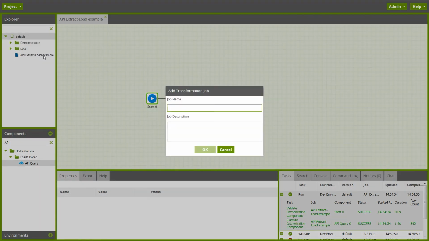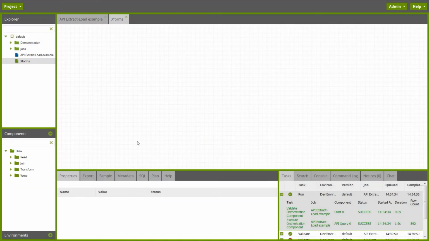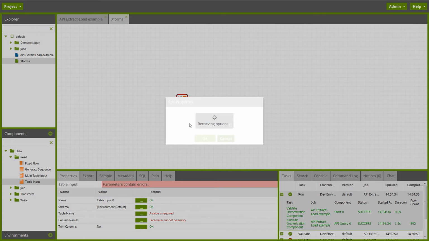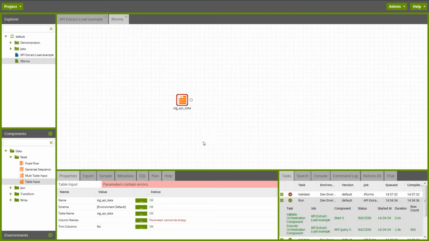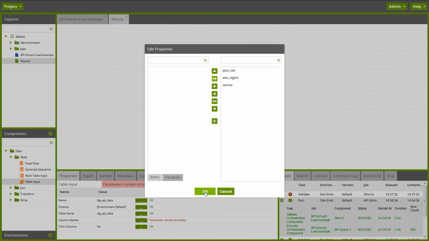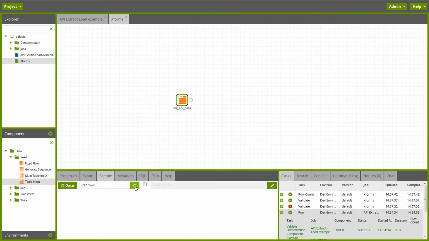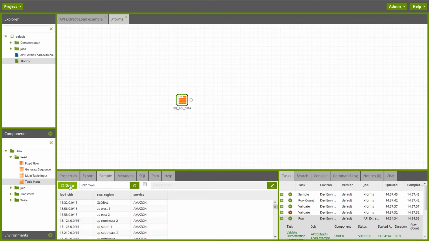So I'm going to add a new one here, call it XForms, and switch into that job. And to get hold of the data that we just loaded, I'll use a table input component to start with, and I'll choose the table name that just got created, and that was STG API data, and I'll choose all of the columns from there as well. So just to make sure that we're looking at the right table, I'll go to the row counts, check that that's the same. Yeah, that's fine. And we'll grab hold of a data sample as well. And you can see that the data has been loaded into those three columns.